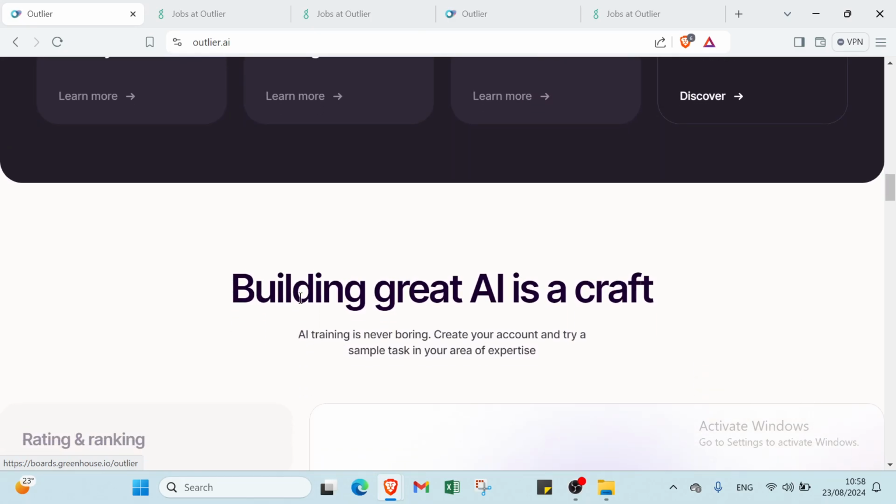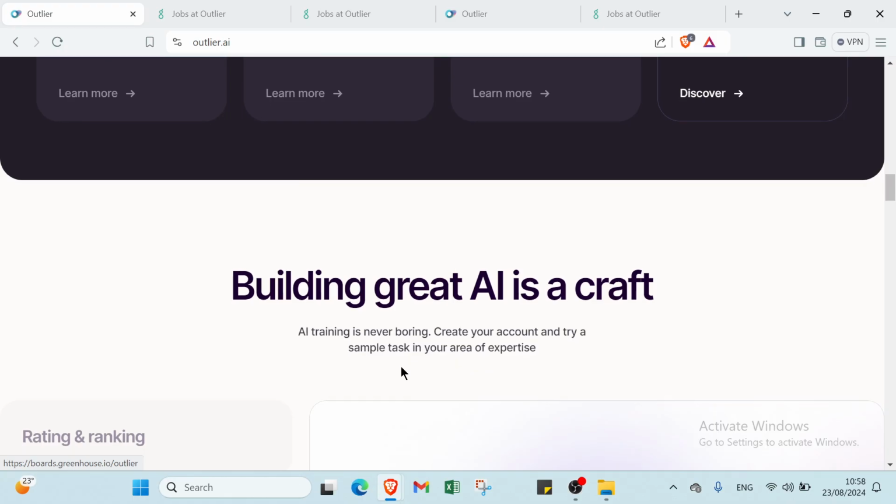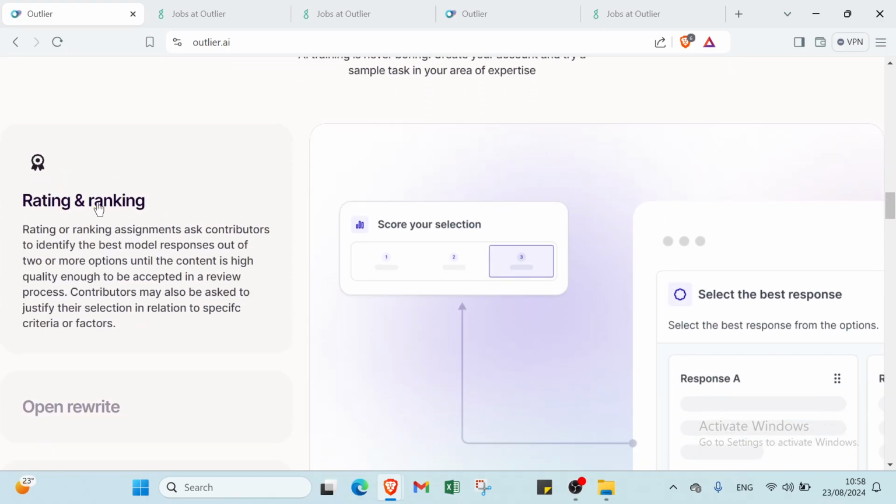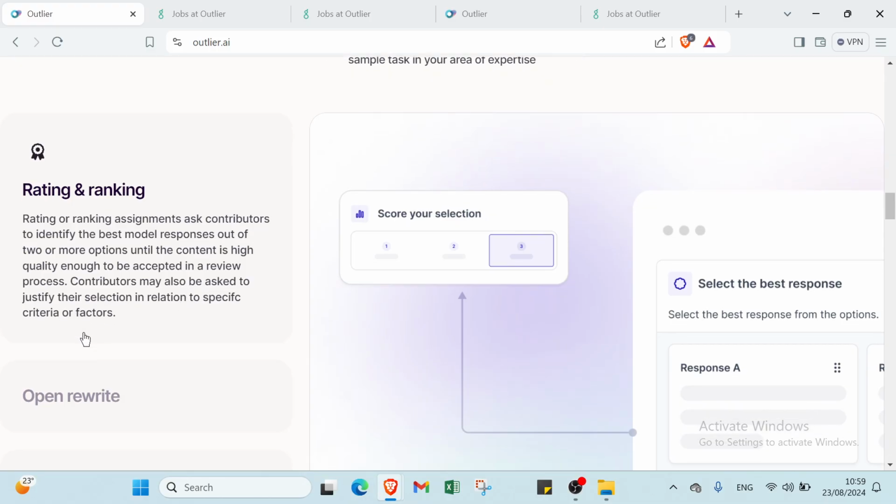If we scroll down, we have here "Building great AI is a craft." AI training is never boring. Create your account and try a simple task in your area of expertise. The first thing here is rating and ranking. Rating or ranking assignments ask contributors to identify the best model responses out of two or more options until the content is high quality enough to be accepted in a review process. Contributors may also be asked to justify their selection in relation to specific criteria or factors.